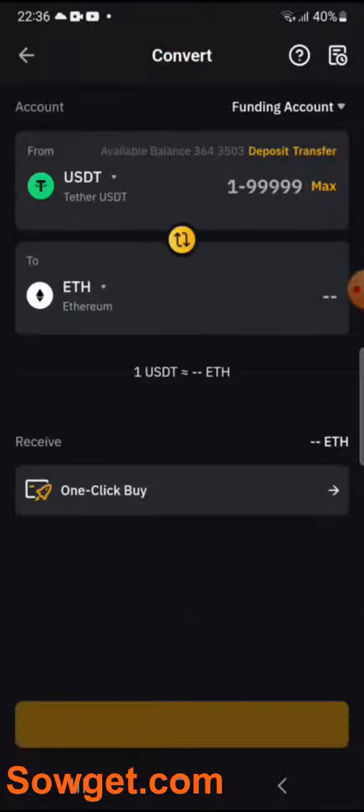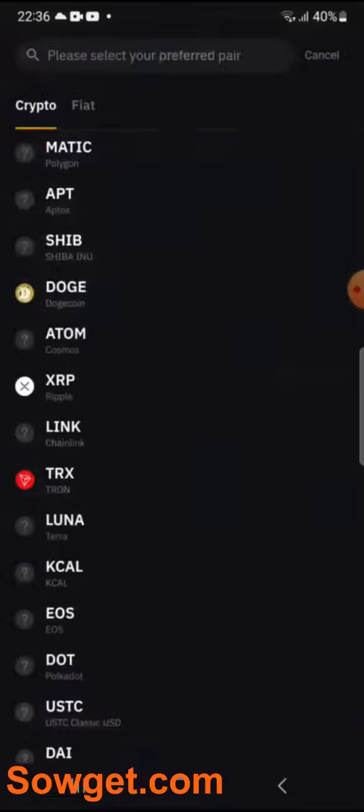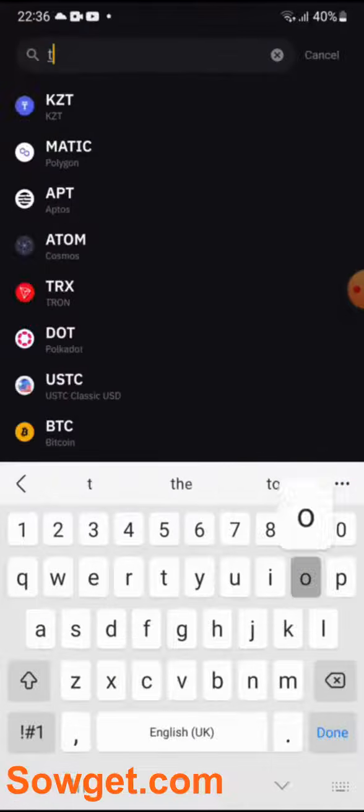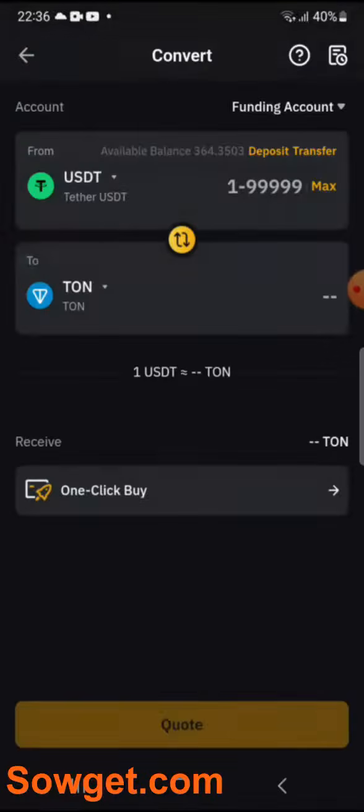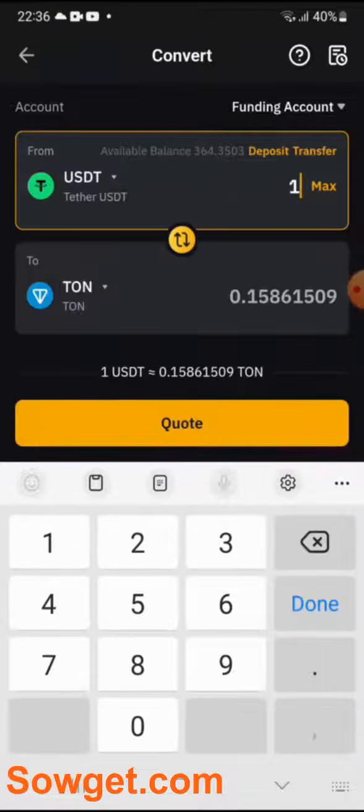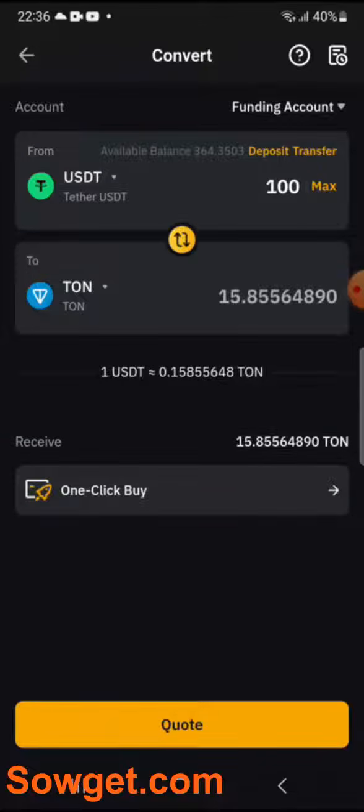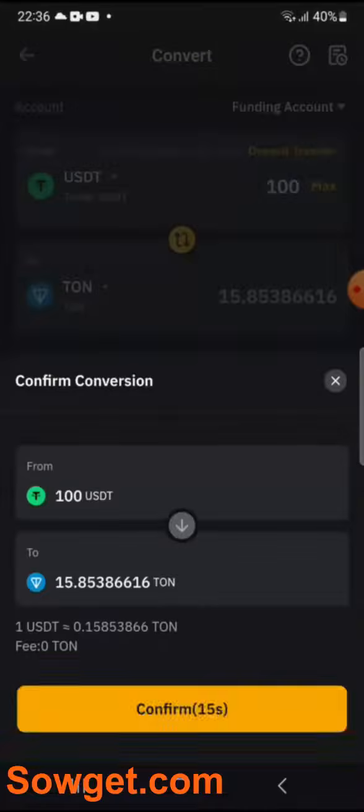Okay, you can see USDT, then just select Ton. You see Ton here, just search for Ton. So this is how you'll be able to convert. Let's say I want to convert this, just do this, and from here I can easily swap USDT to Ton.